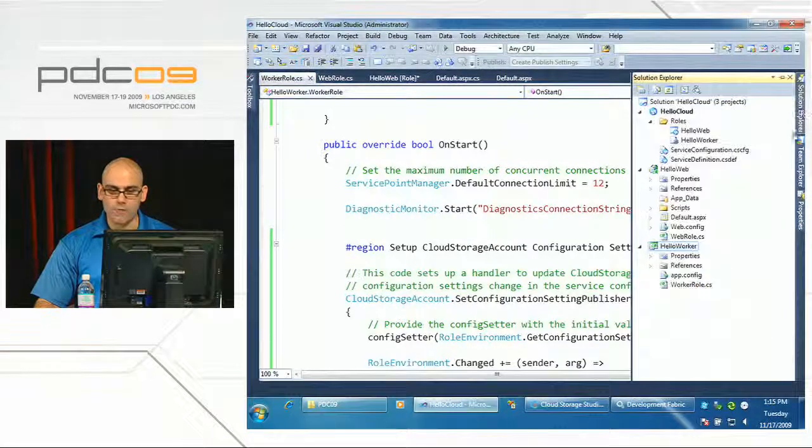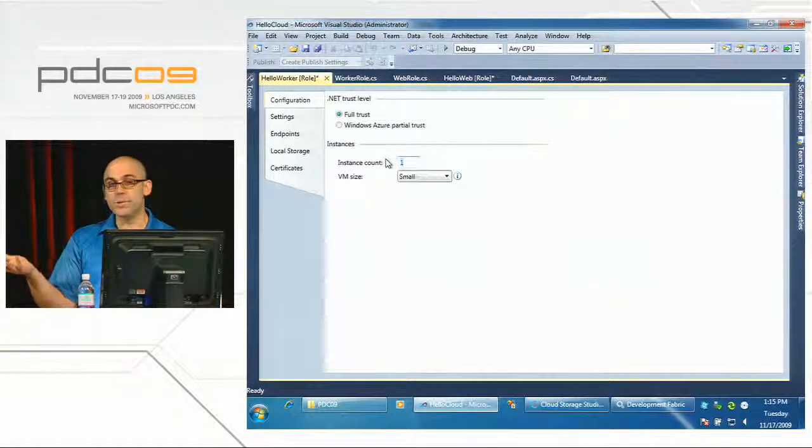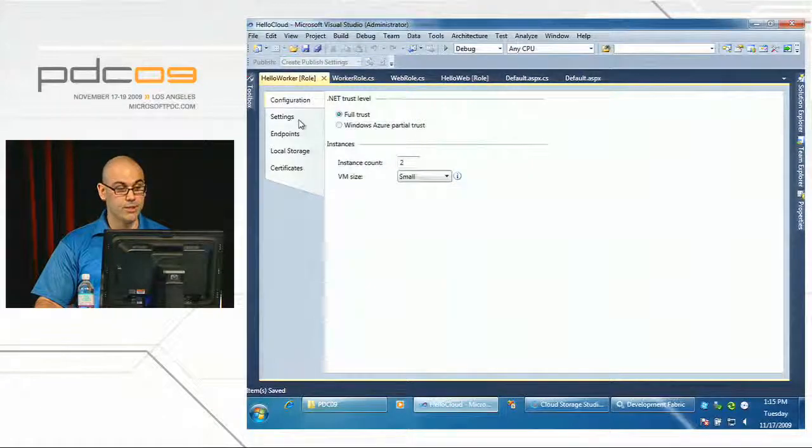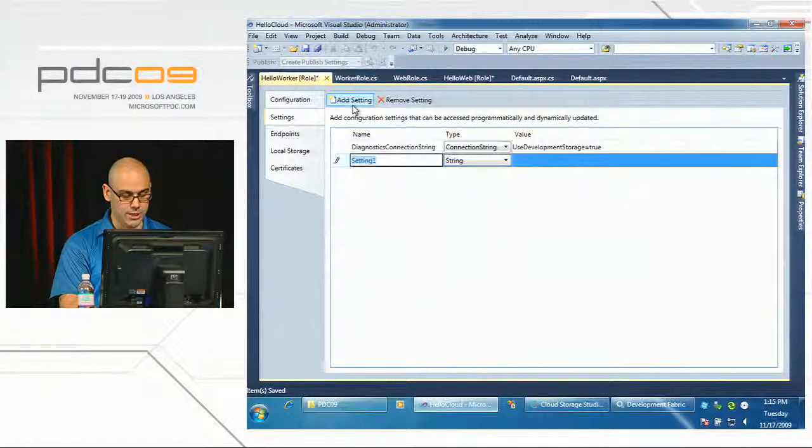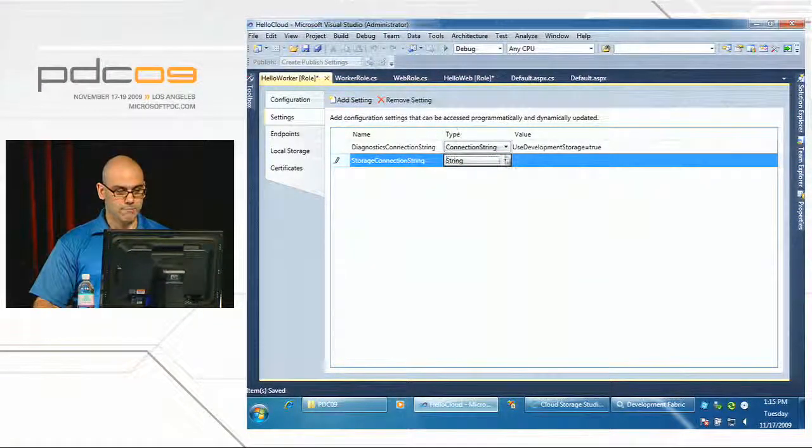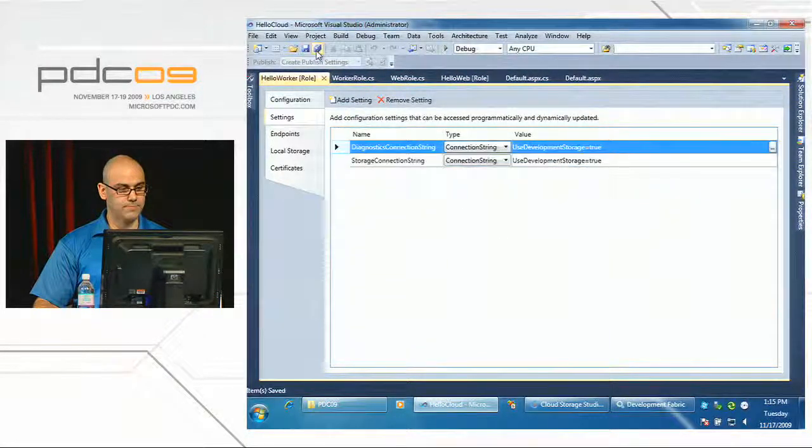And now let's finish off by clicking on our Hello Worker project. Again, we want multiple instances, so we have high availability, so we're going to set that to 2 instances. Let's go into our settings, add our storage connection string as we did for our web role. Connection string, use development storage, save that. Let's go ahead and build that, make sure that we have no errors, and let's go off and run that.